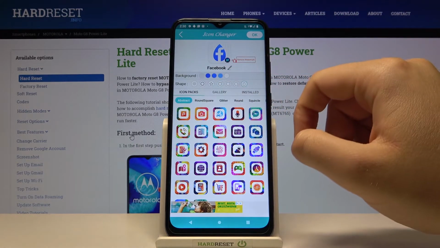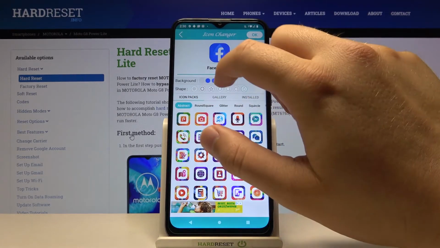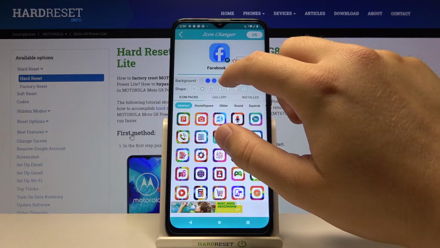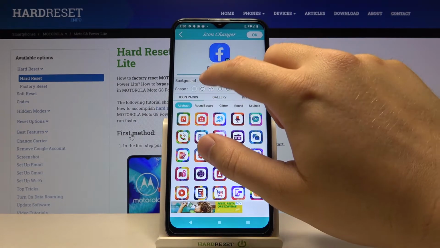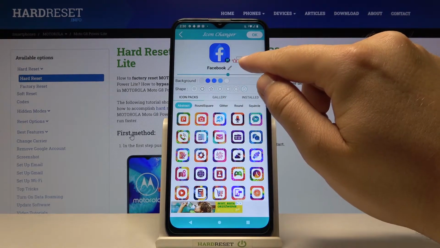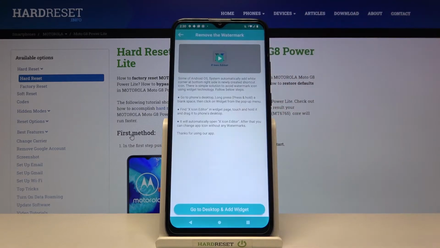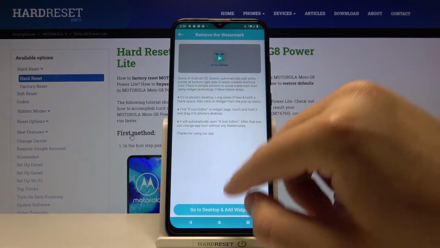For example, let's go for this one, for this square. And you can also change the color of the background. So we can make something like that. It looks cool. And we have to click tap to remove watermark. And as you can see, right now we have to go to our desktop and add a widget from this application.